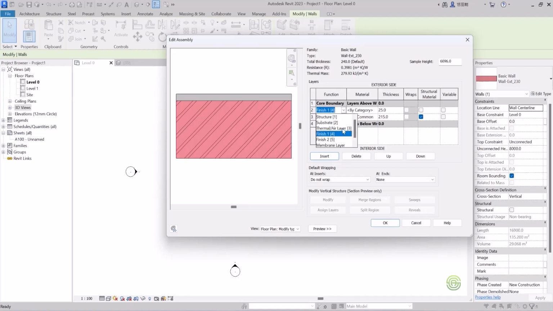You can click, then you can just select any finish one or finish two like that. You can even rename it if you want to. So for now, let it be like this, finish one.